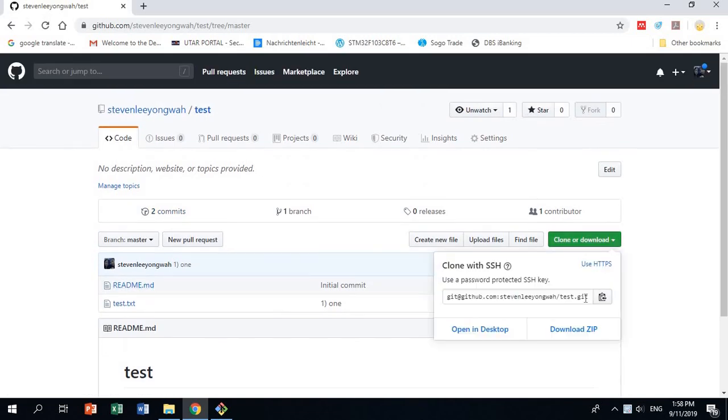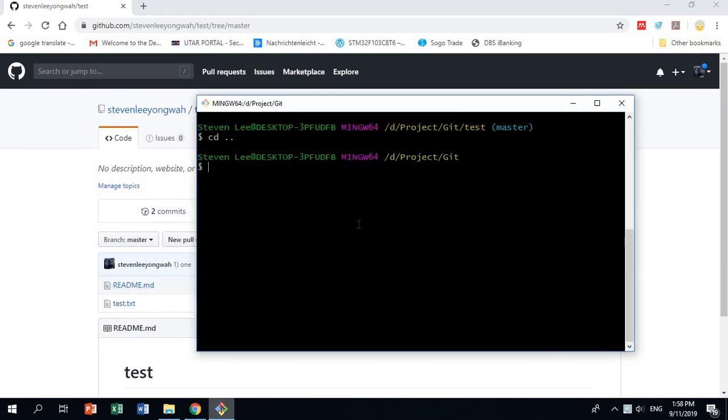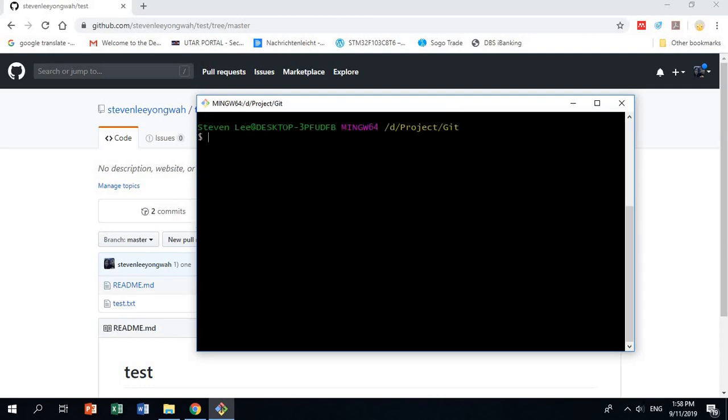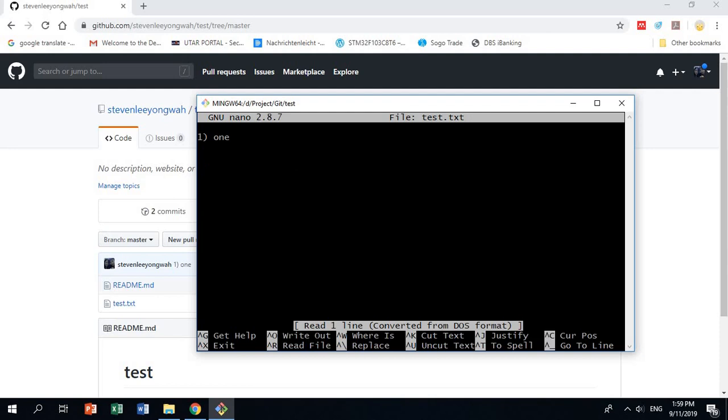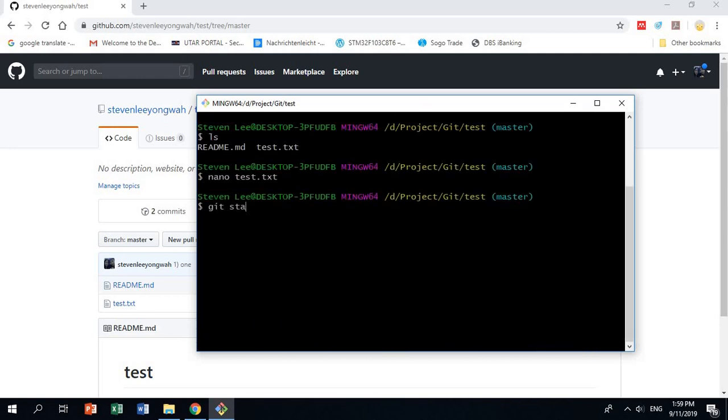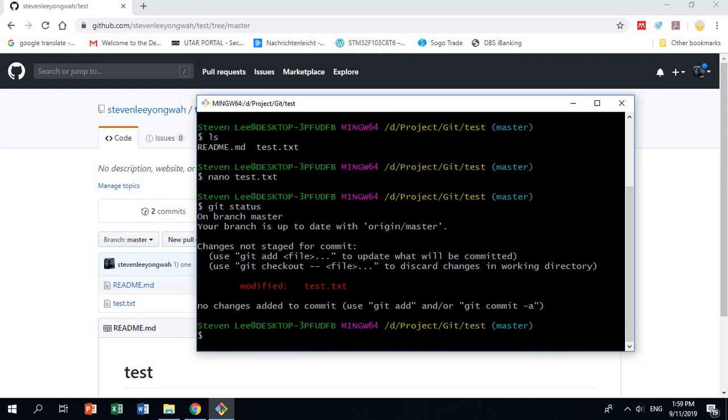I'm going to clone this into my local. Let us do git clone, this one. Alright, you do ls, and I'm going to change to the test directory. There's a test.txt file. Right now, let's say I'm modifying it and adding 2, and this is my changes. I save it, and if you do git status, you see there are some changes in your test.txt.